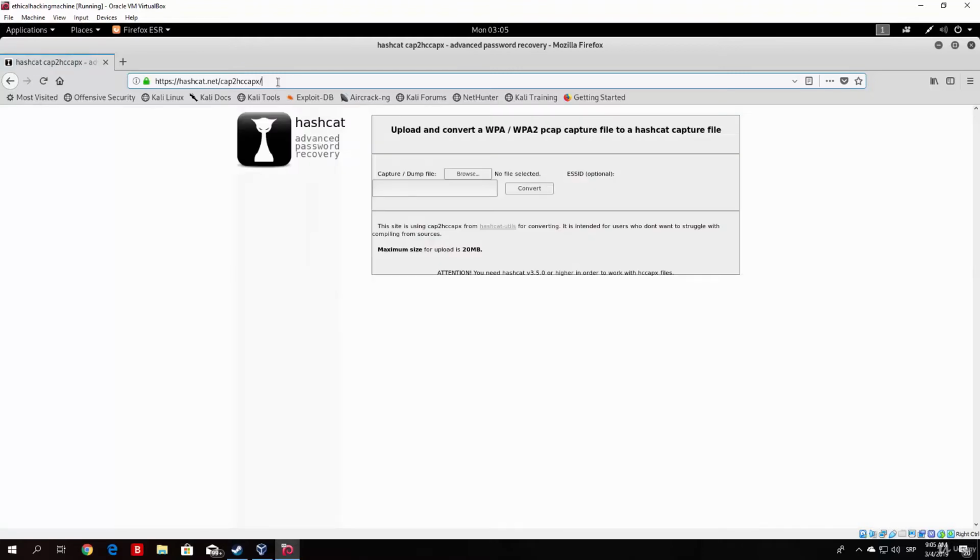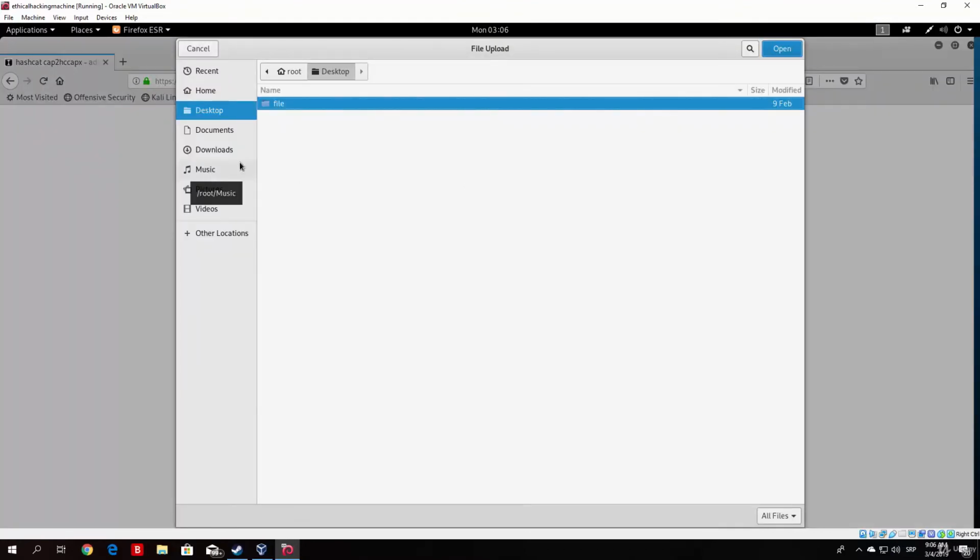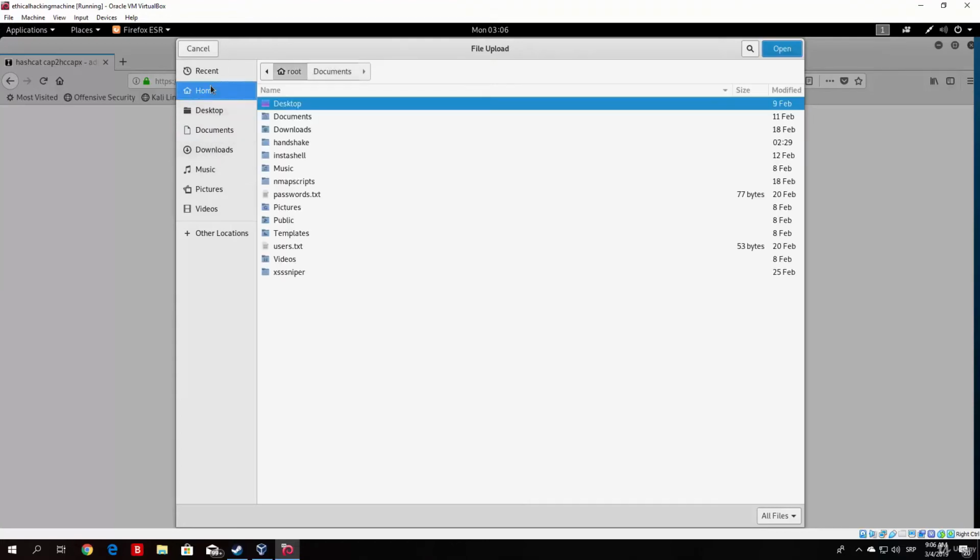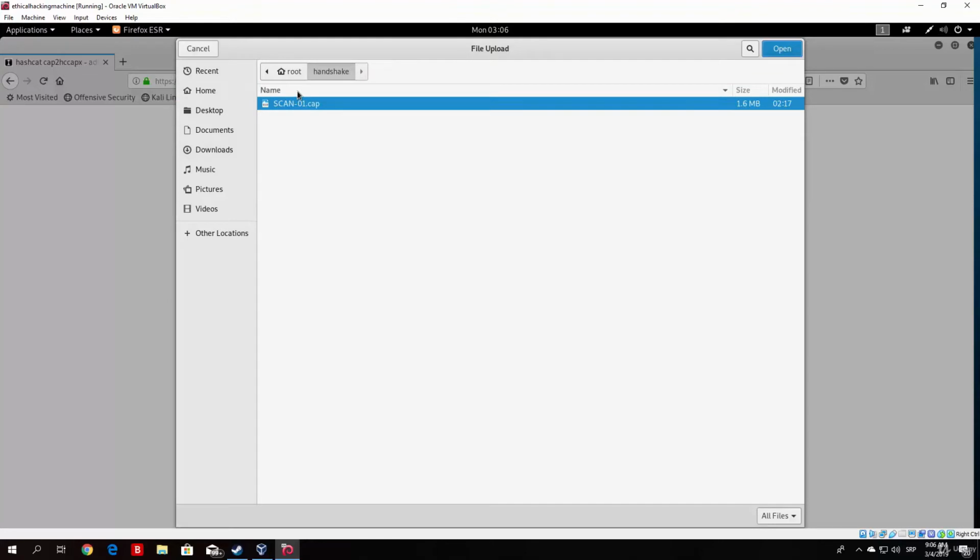Here it is, and right here you should see the same thing. You can see that the maximum size of our file is 20 megabytes, which can sometimes cause a problem. Hopefully our file isn't larger than 20 megabytes. If it is, I will have to redo the attack and capture the four-way handshake faster, or you can shrink the file with some programs. But I believe it is not larger than 20 megabytes right now. Let us find our file. It is in home, handshake, and here it is. Yeah, it is only 1.6 megabytes large.